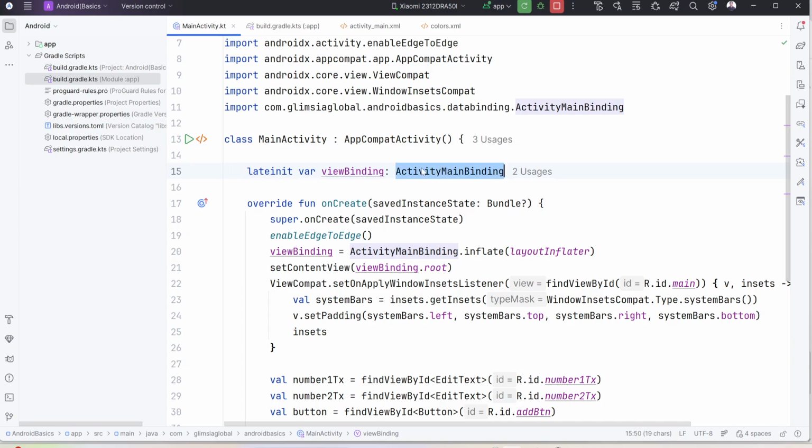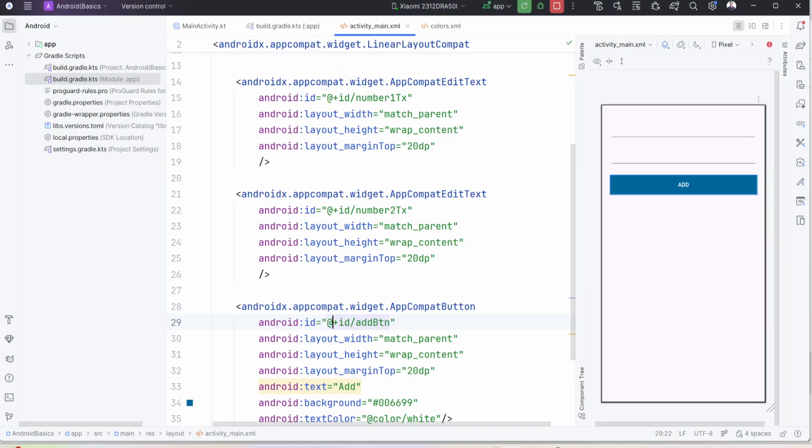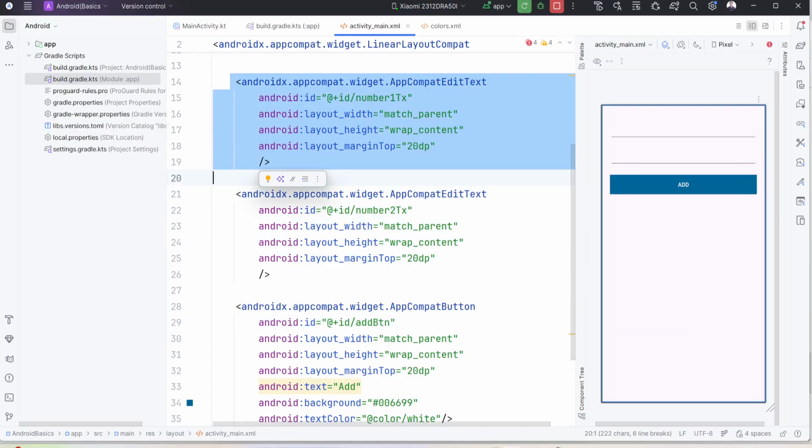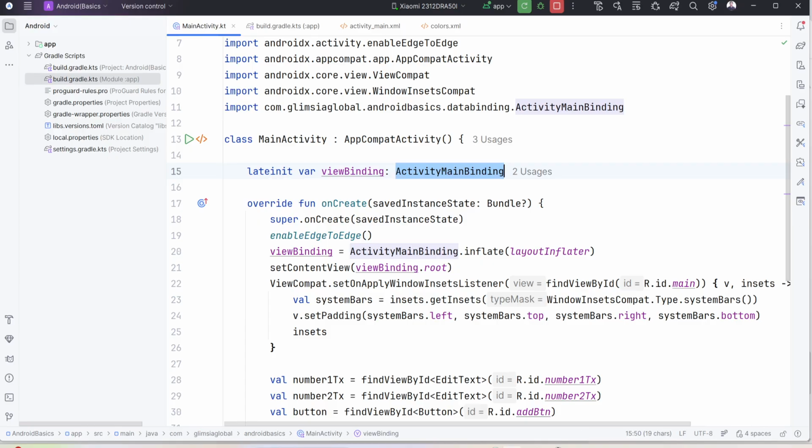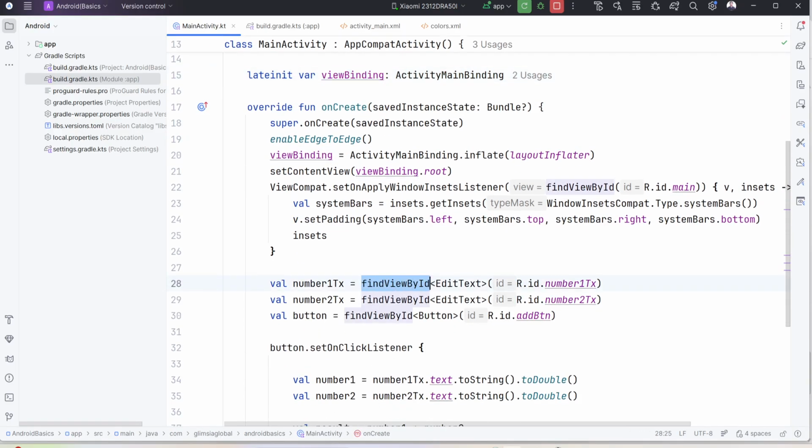See, there is a class, this is called ActivityMainBinding. Okay, this is actually the generated class. This class is generated here, the objects of this EditText and these buttons are stored, and we can directly access these objects. So no need to use this findViewById. That means this findViewById function does not need to find the object related to this number one text, number two text, add button.